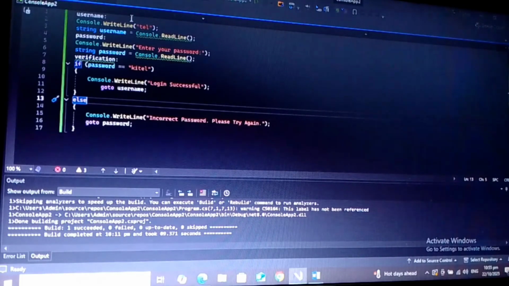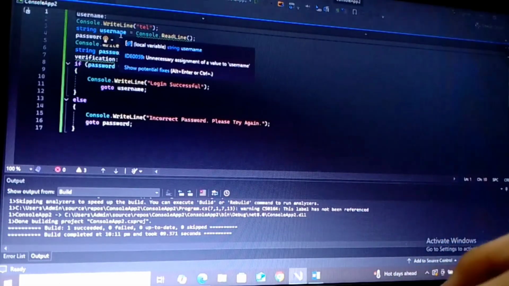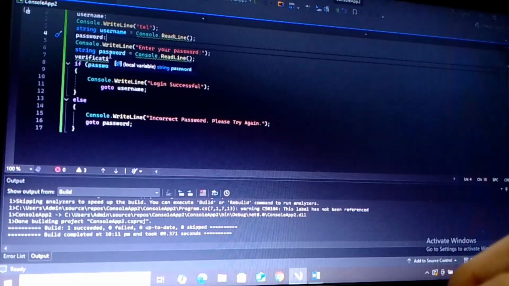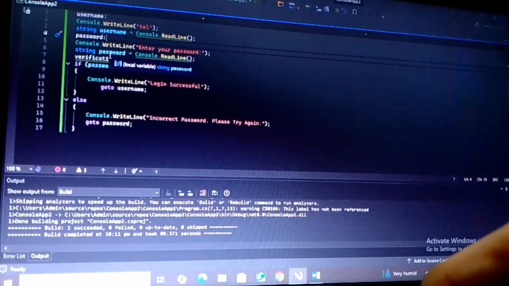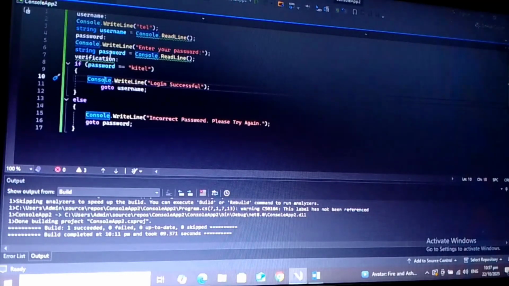To summarize the program, it asks the user to type a username. Then, it asks for a password. It checks if the password is "tell". If correct, it says "login successful." If wrong, it says "incorrect password. Please try again."